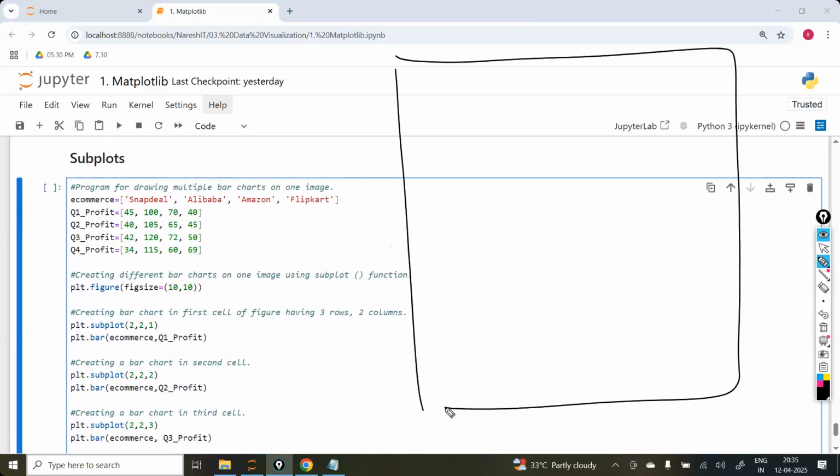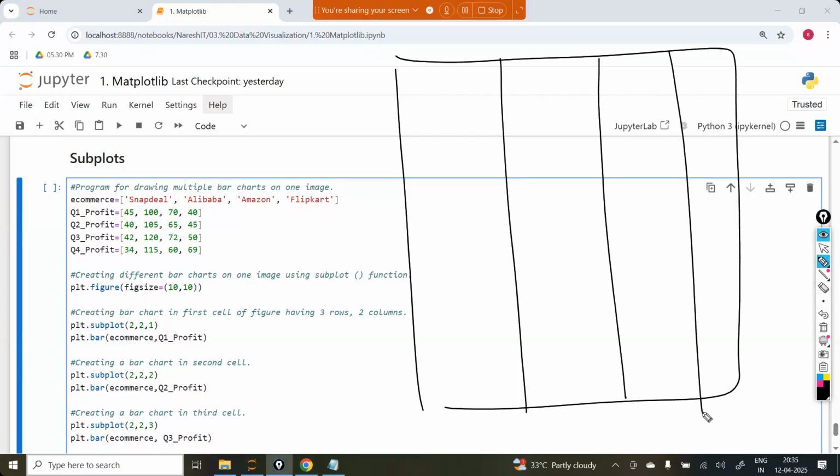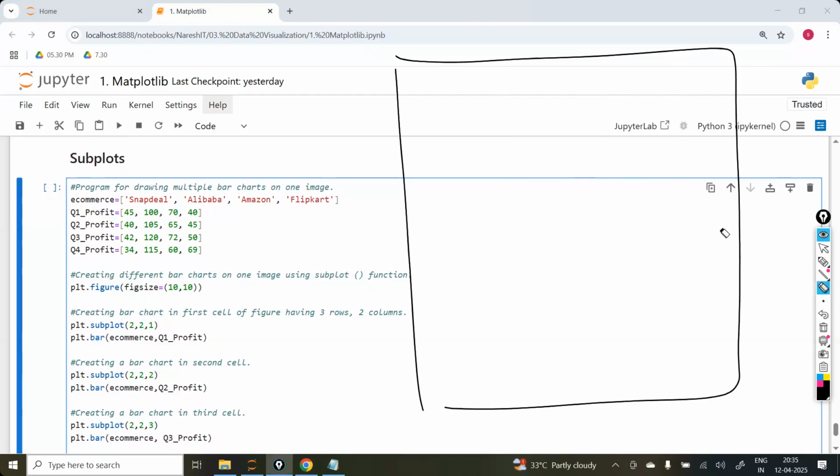Now, how many plots do you want to divide into? First, you have to decide how many subplots you want. For example, I want four subplots. Out of the four subplots, do you want a single row with four plots, or 2 by 2? For example, plot number 1, plot number 2, plot number 3, plot 4 here. What is the meaning of this? One row with four columns. Now, for example, I want four plots, but 2 by 2. What is meant by 2 by 2? Two rows with two columns.